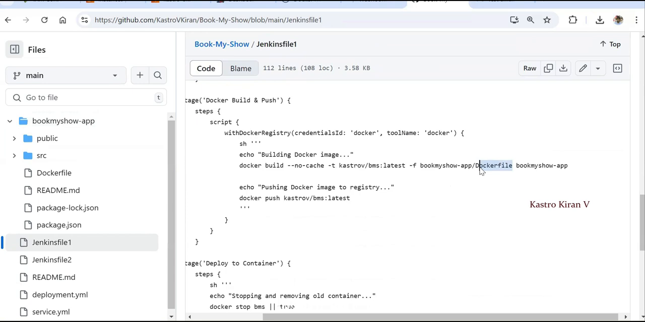So what is the Docker image name? Docker image name is BMS:latest, BMS:latest. And what is this? This is my Docker Hub username. In your case, you have to change this username. If you want to change the image name also, you can change it. But most importantly, change the username. Because if you keep this username, you cannot push the Docker image to your Docker Hub account. Because you have to configure your Docker Hub account. So that's why give your Docker Hub username here.